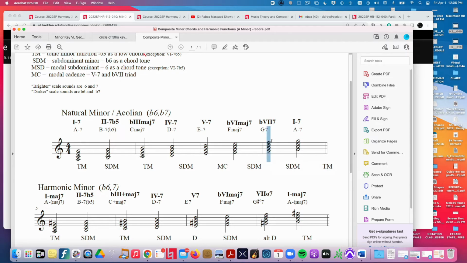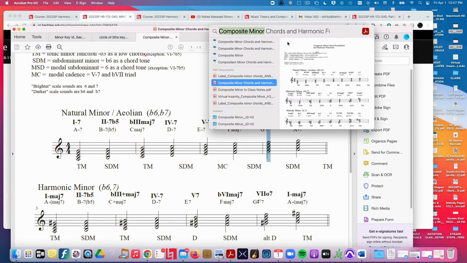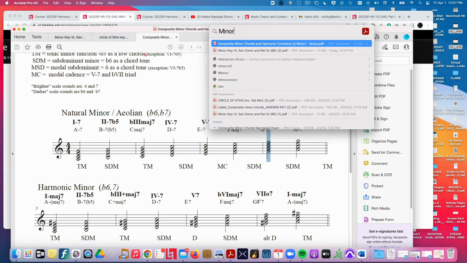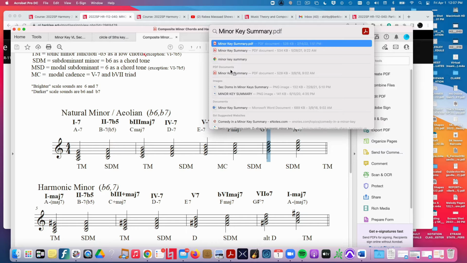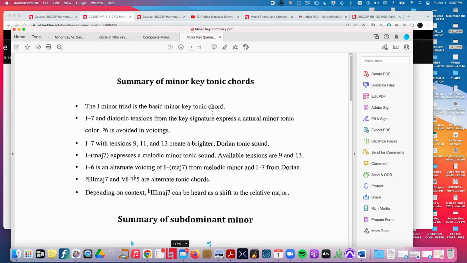Okay, that's a quick review of our minor key functions. And we also have, in a minor key, secondary dominants. And I gave you this very important document, the minor key summary. I want you to keep that handy because it's got a lot of important information in it.